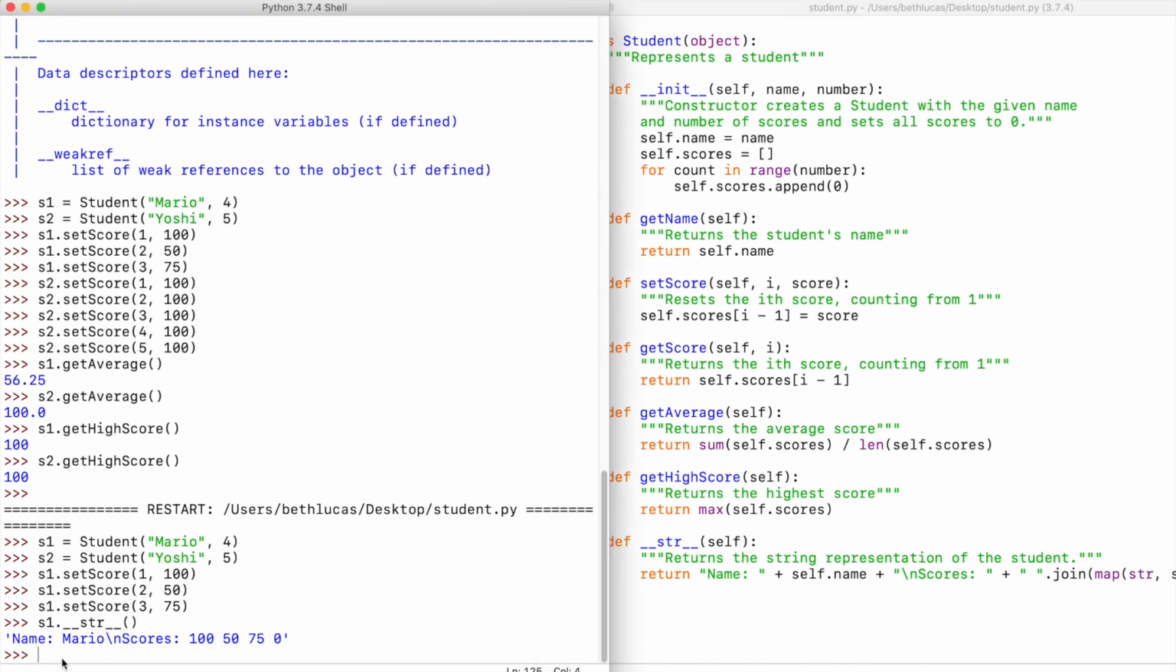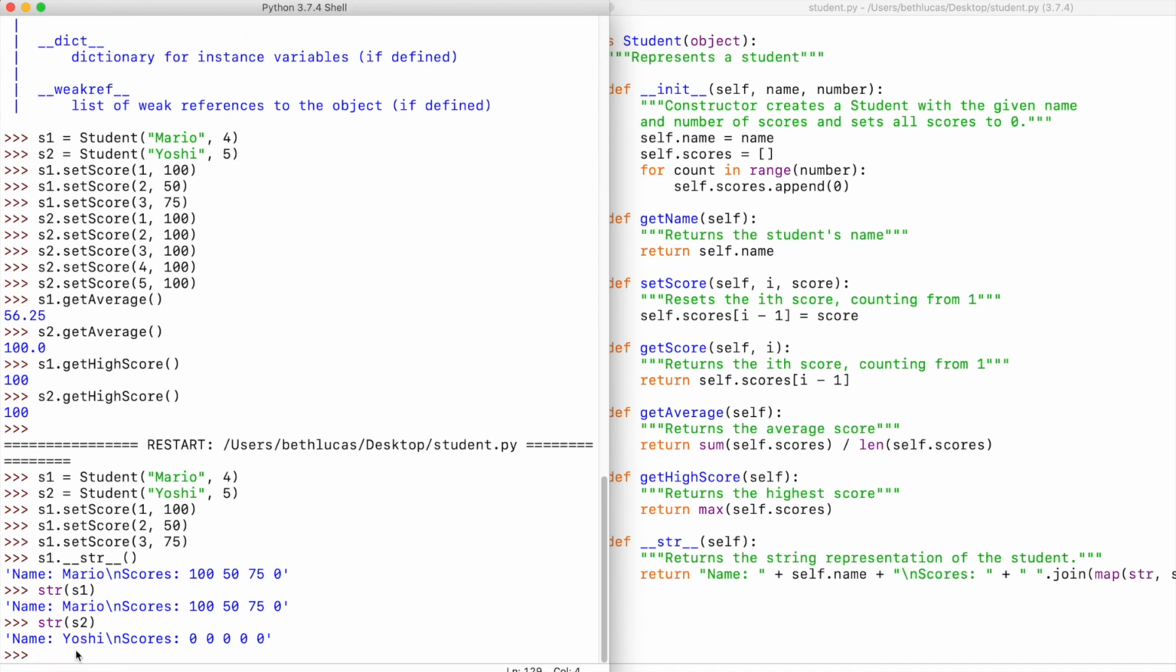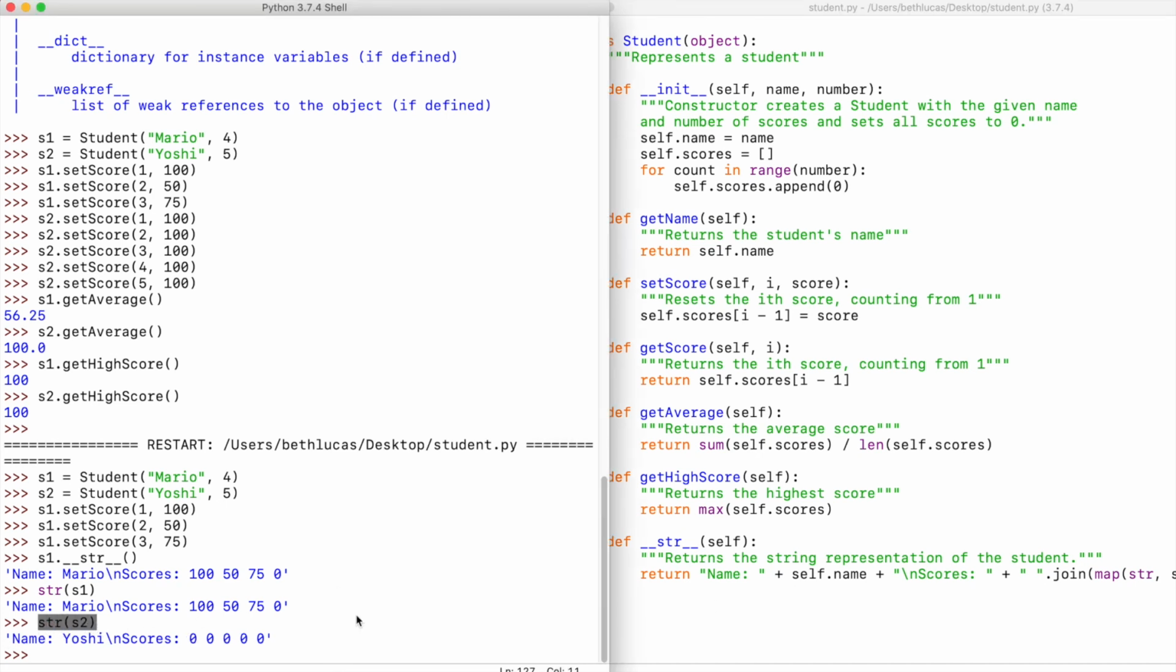But that's a lot of typing, right? Check this out. And if we did str(s2), what? I didn't put any values in for Yoshi, okay? So creating this __str__ method in your class is a good way to help debug. You often want to observe the state of an object after running different methods, and that's an easy way for you to do that because you only have to type a couple of characters of code to get the output of what is currently the state of your objects.